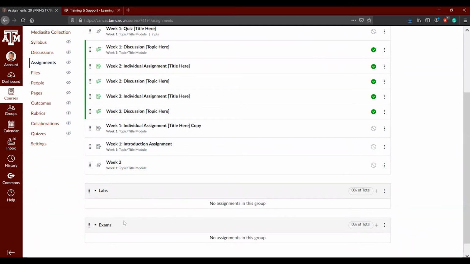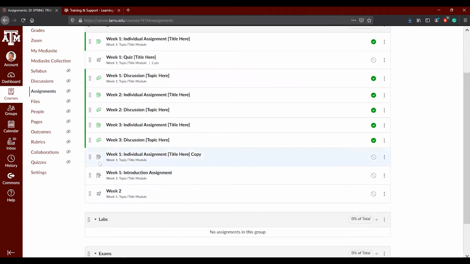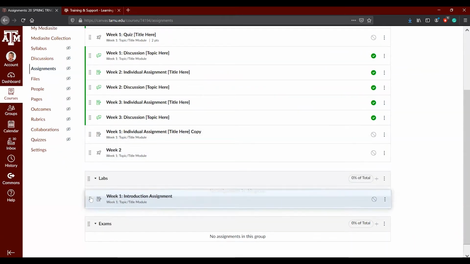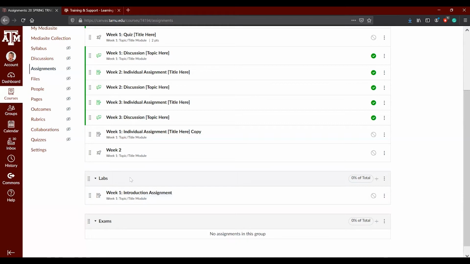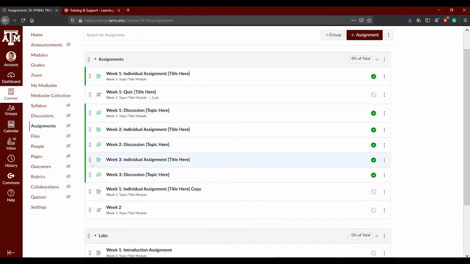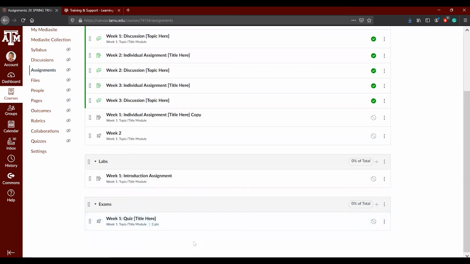You can create these groups anywhere you want. We recommend that you create this at the beginning of the semester or before the semester starts. But if you already created your content first before you create the groups, that is fine. You can still move your content. For example, if week 1 introduction assignment is part of labs, you can just drag and drop it right there. Now it's going to be part of labs, and it's going to count towards whatever percentage that you put in for this labs. And the same thing with quiz. I'm going to drag and drop quiz as part of exams right there.